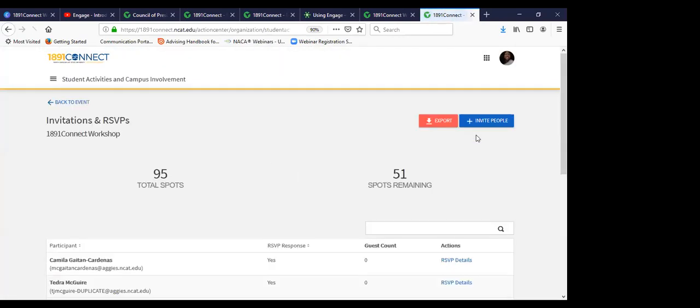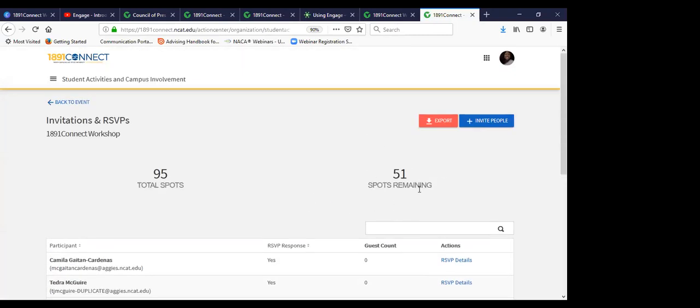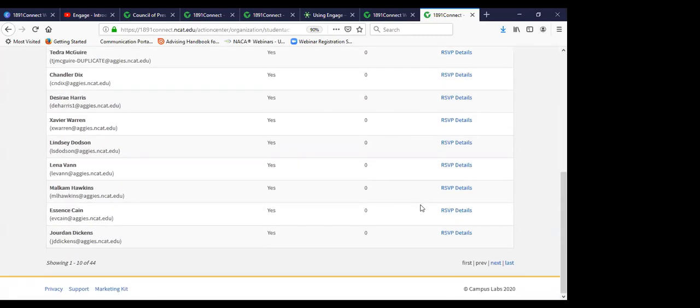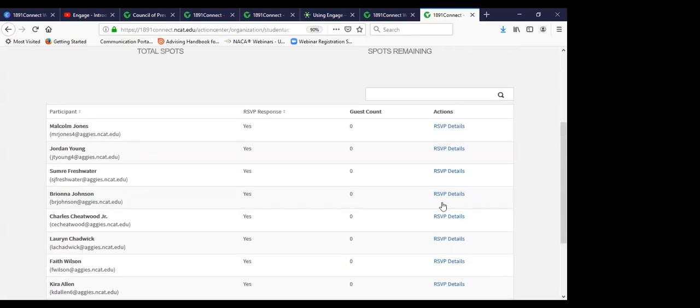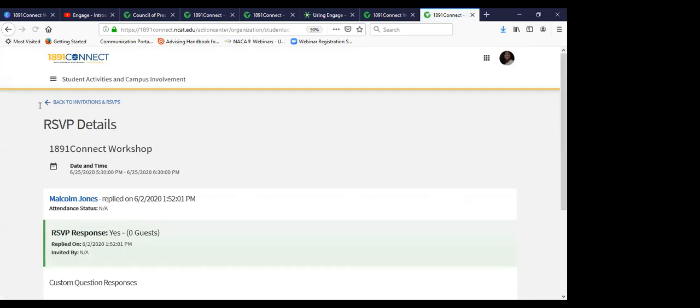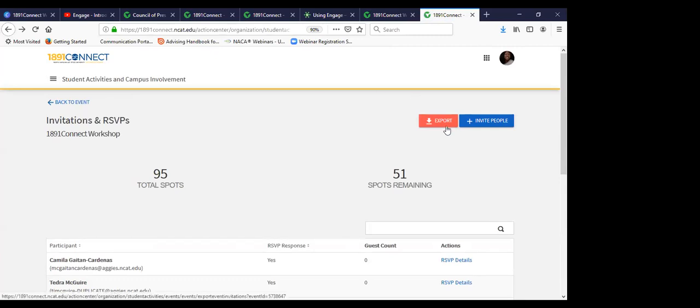if I click into invitations and RSVPs, we can see how many spots we made available for people to RSVP to, how many students signed up, and how many spots are remaining. You can filter through, you'll catch the email addresses, when people RSVP'd, etc. for your event. You can also download that Excel sheet. It comes in an Excel sheet, so it populates as this.